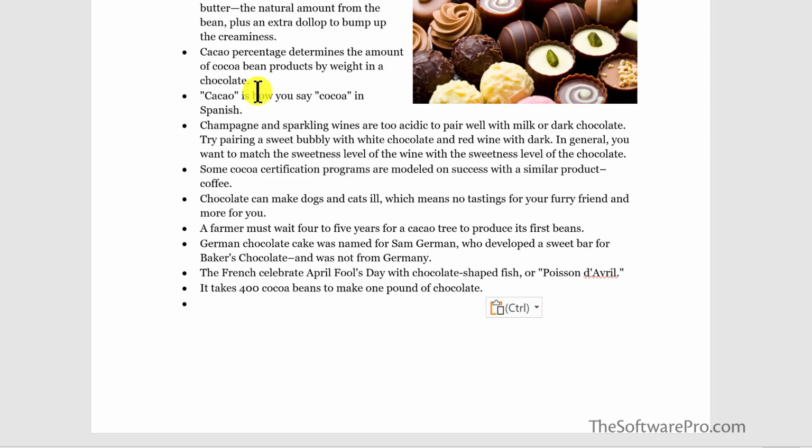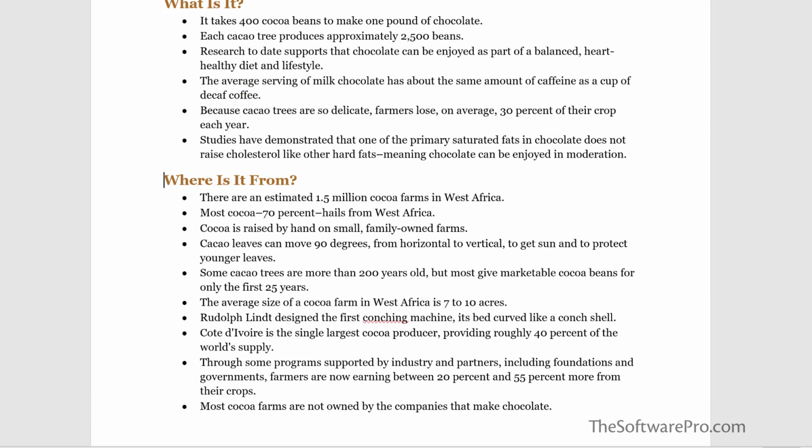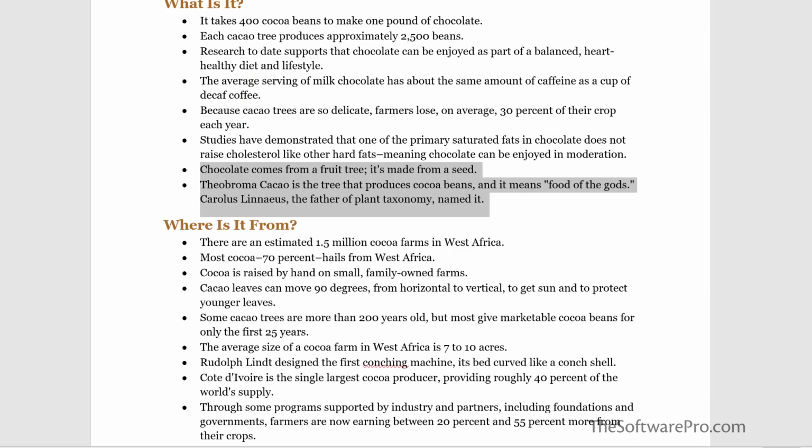Now at any time we have the option to undo. Now this is one of my favorite keyboard shortcuts, and that is Ctrl Z. Ctrl Z for undo. And you'll see that it's undoing each action. I'll try it one more time. Ctrl Z, and there is that content that was moved.